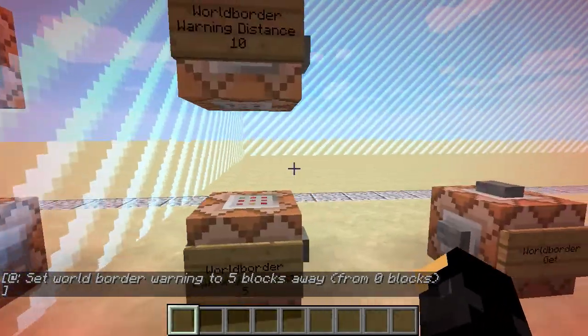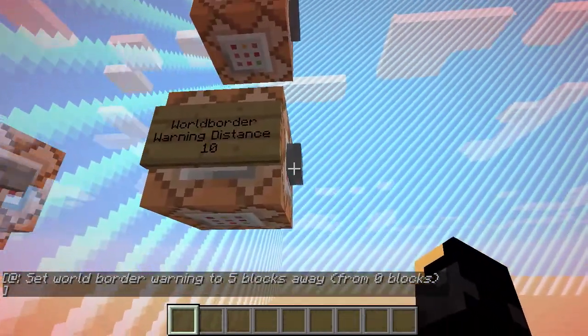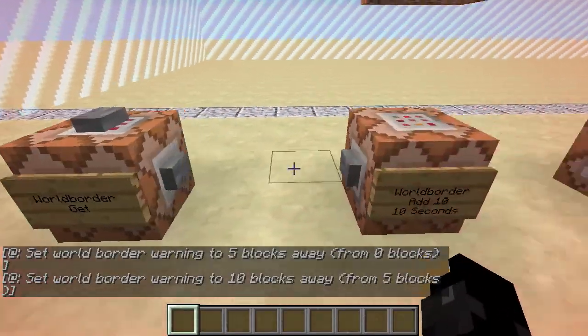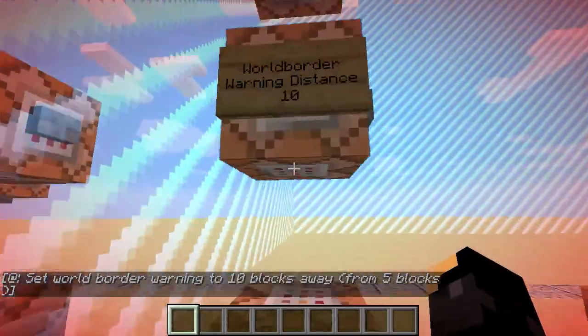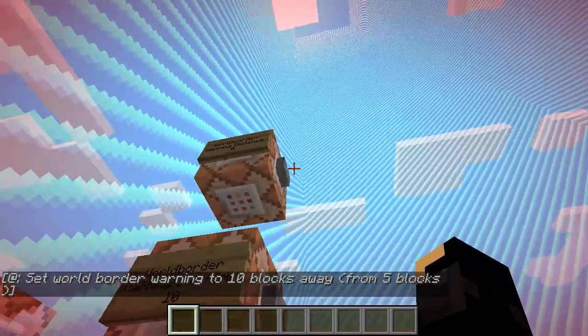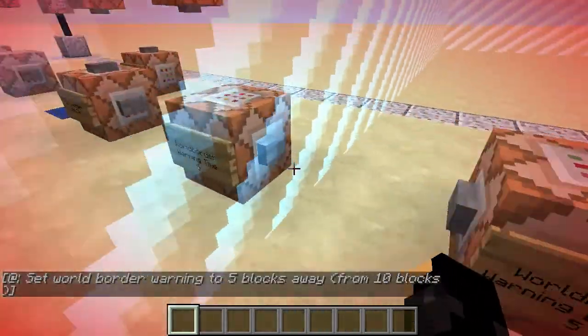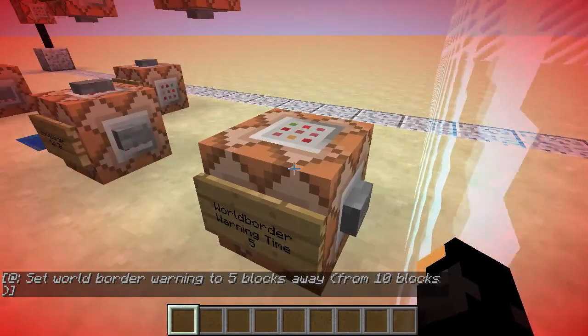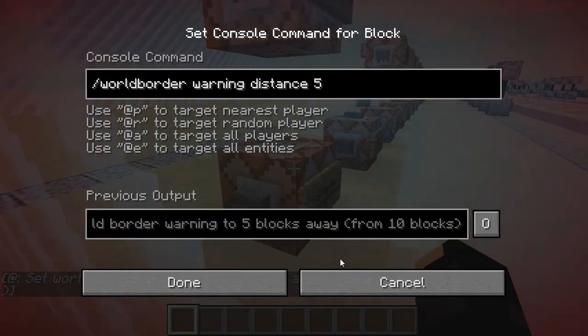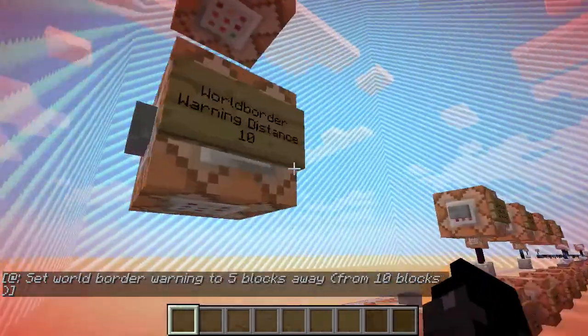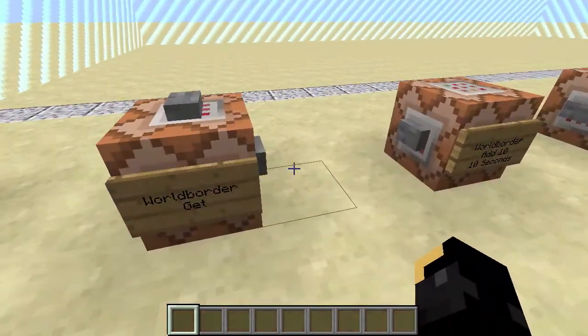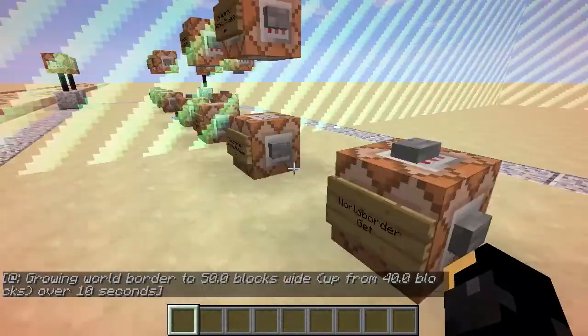You see as we get about 5 blocks away, it starts going really quite red. 10. Much wider area for the red fade, like so. Change them out to 5. We also have, because obviously that one's warning distance, give me a moment whilst I make it a bit bigger.